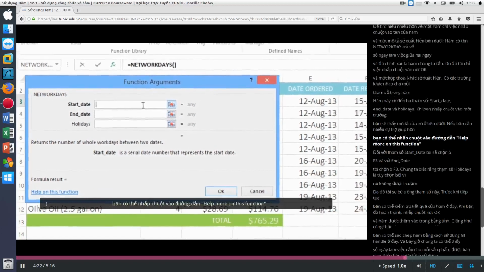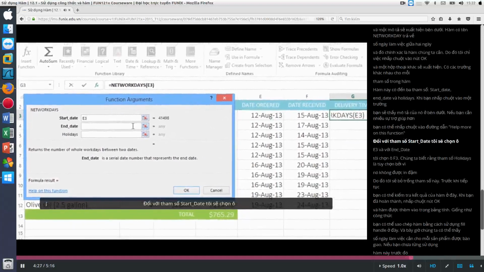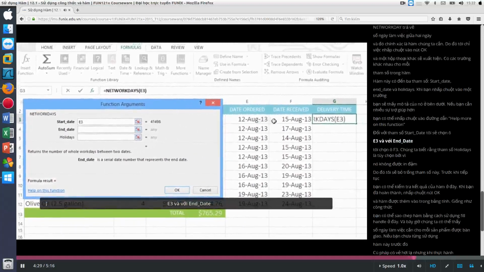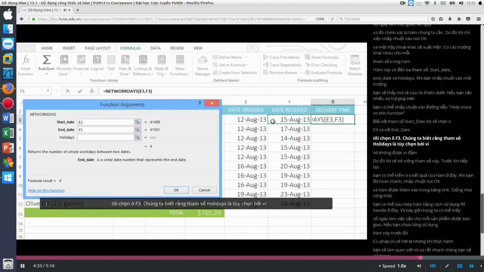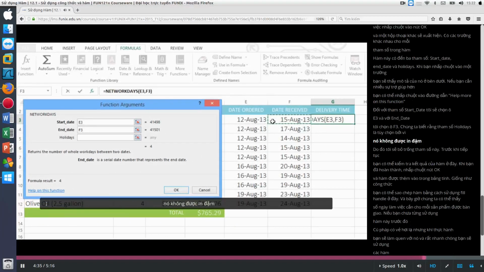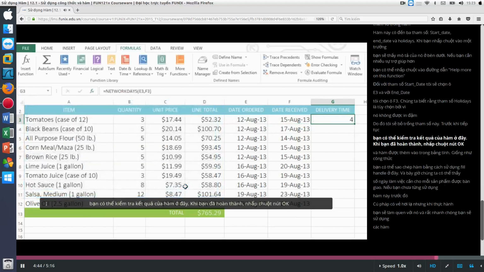For the start date, I'm going to select cell E3. And for the end date, I'll select F3. We know the holidays argument is optional because it's not in bold, so I'm going to leave that one blank. Before you continue, you can check the result of the function here. When you're ready, click OK, and the function will be added to the worksheet.